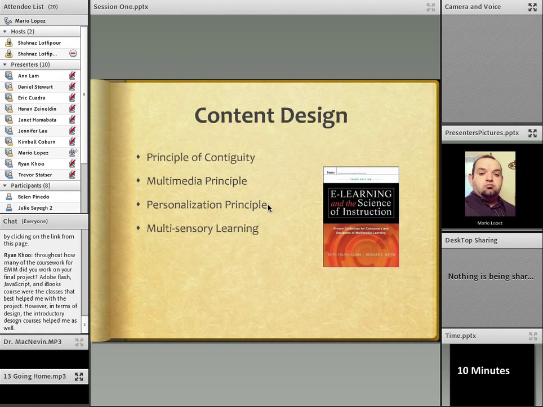And then the importance of multisensory learning. This is important because different students learn differently. So I incorporated different ways of learning, for example, kinesthetic, visual, and auditory.